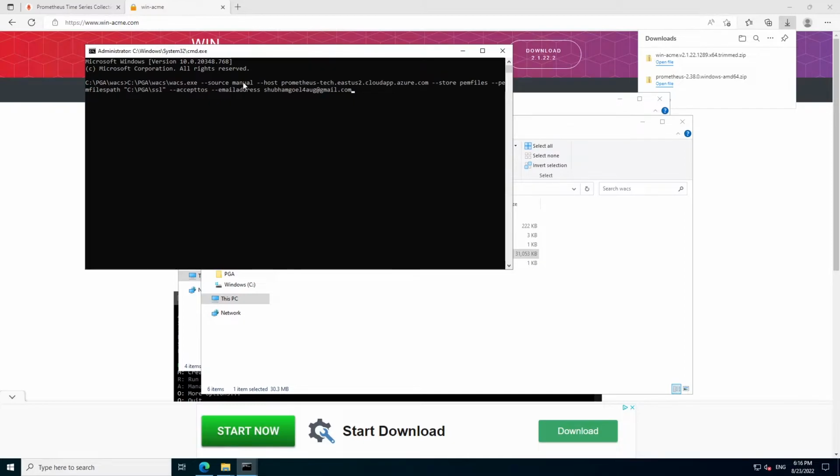Then we have the --host parameter, where you will supply the DNS that you have created. Then --store is PEM files, because we are going to generate PEM files for the certificates. Then the PEM files path is the path where I will install my certificates. Then accept TOS is accept terms and conditions, and the email address is mandatory, so I have supplied my email address.